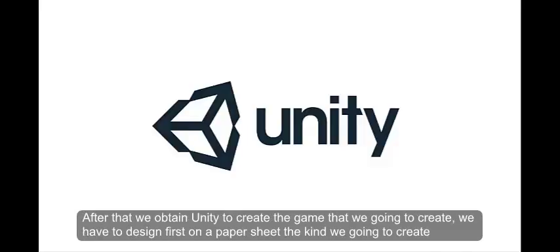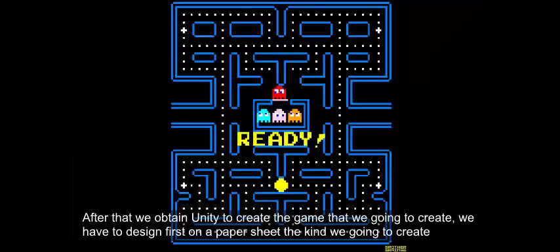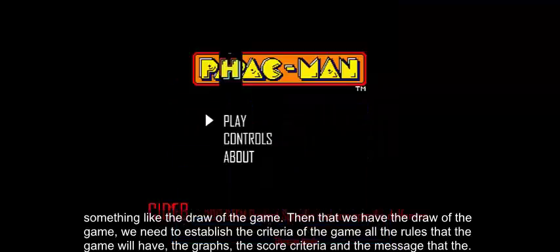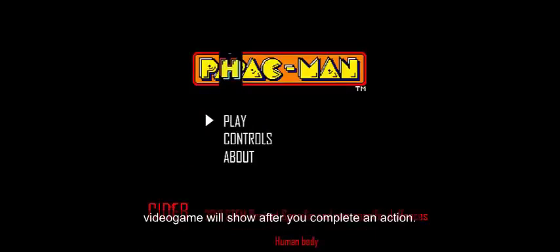After we obtain Unity, to create the game we want, we have to sketch on a sheet of paper the kind of game we want to create. In this case, it is a kind of Pacman, something like a draft of the game. Then we need to establish the criteria of the game: all the rules, the graphics, the score criteria, and the measures the game will show after you complete an action.